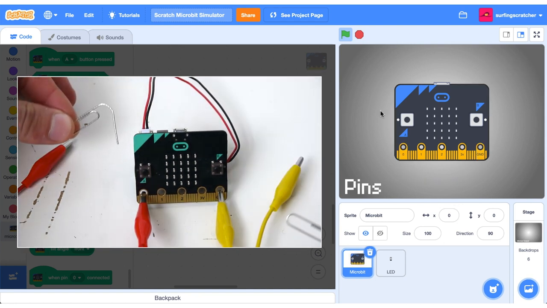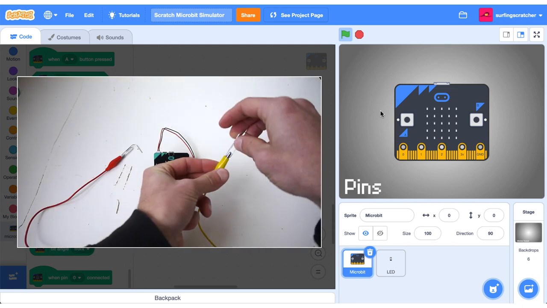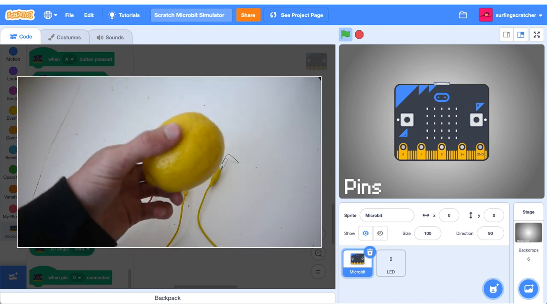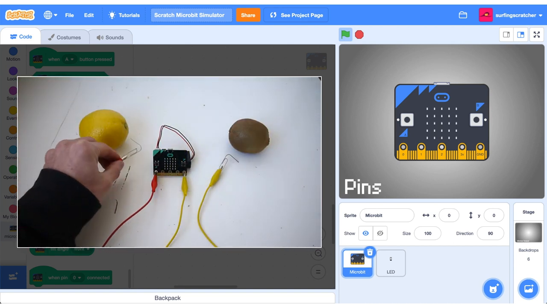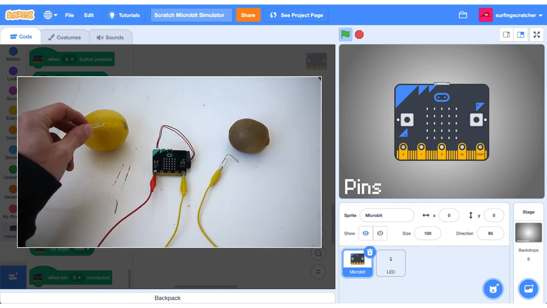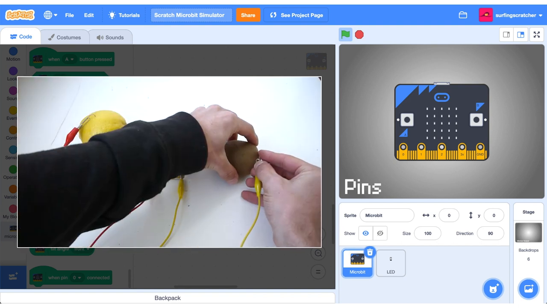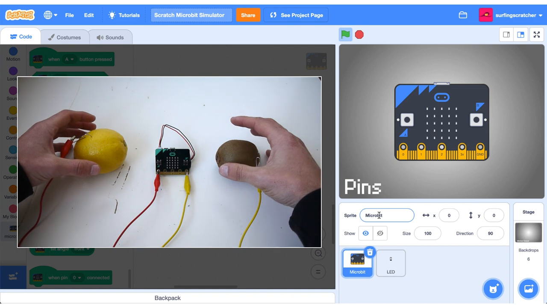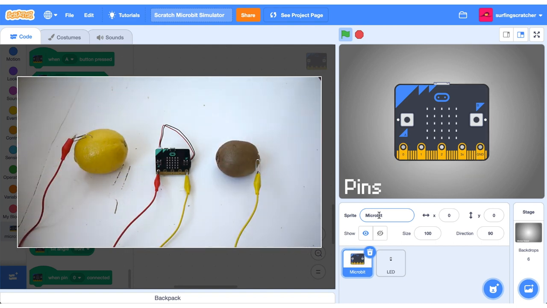Alright, we're going to attach these two paper clips to the ends of the alligator clips. Cool, now they're attached. We're just about ready to get our fruit involved. I'm going to use a lemon and a kiwi fruit. Now what we need to do is get the ends of those cables with the paper clip and just insert them into the bits of the fruit. Now they're connected. Now when we touch the fruit with our hands, we should complete the circuit. And we do.